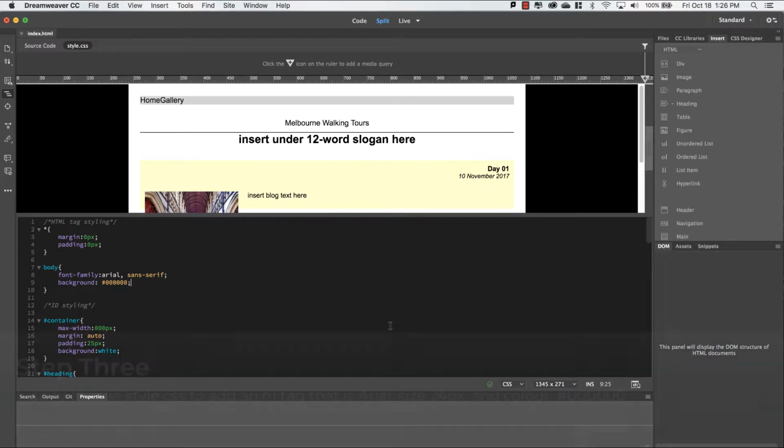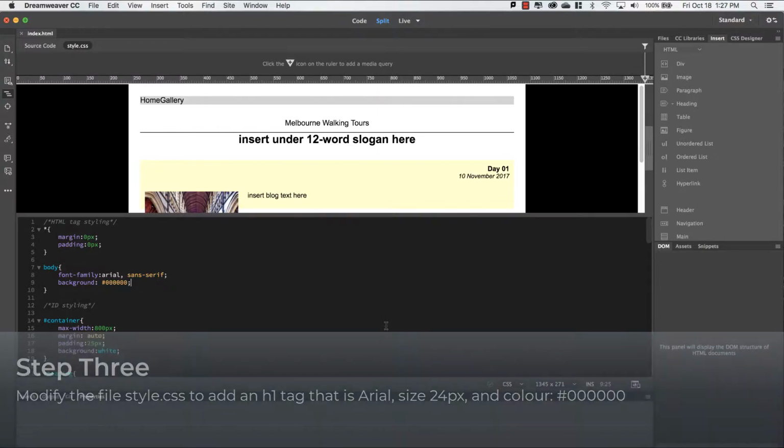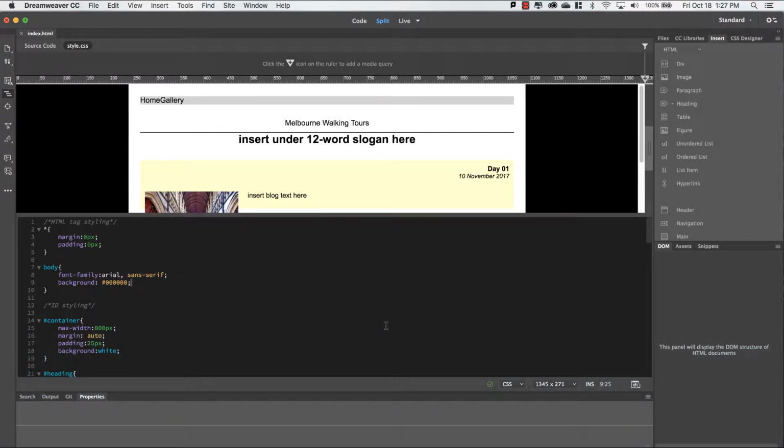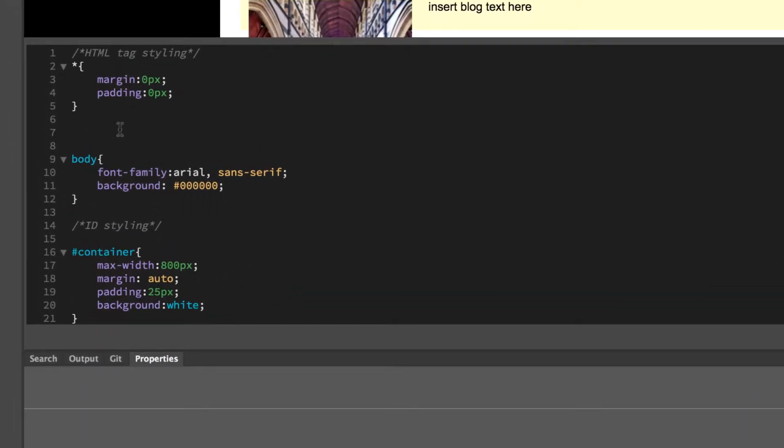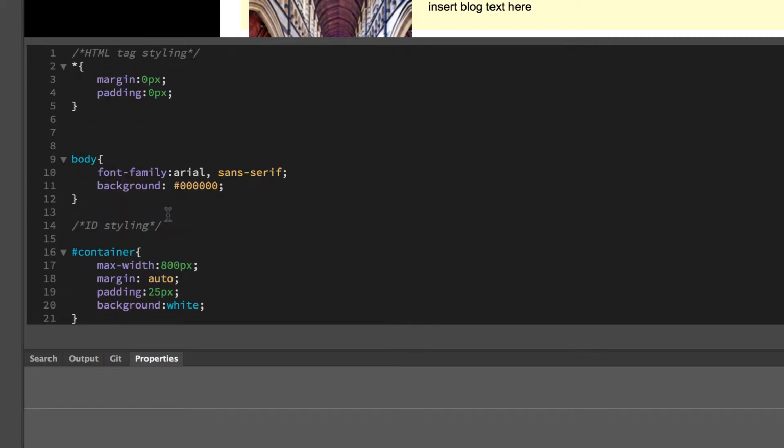Step 3 asks you to modify the file style.css to add an H1 tag that is Arial, size 24 pixels, and color a certain hexadecimal code. So what we're going to do to complete that, we're going to make sure that we're in the style.css file. We're going to add an H1 tag. So to do that, we're just going to create a new line of code because there's not one available to us at this point in time. So we're going to have to make one ourselves.